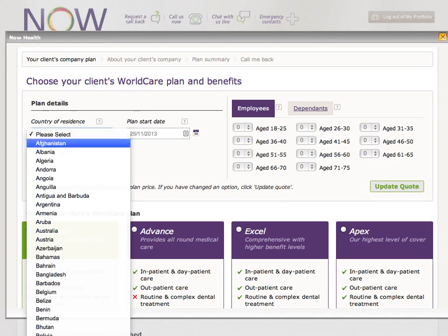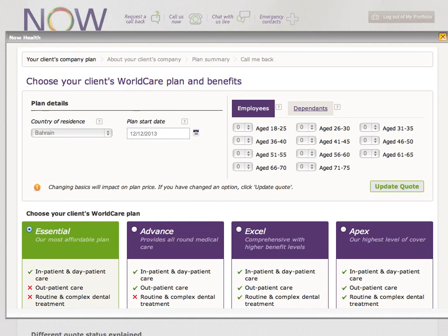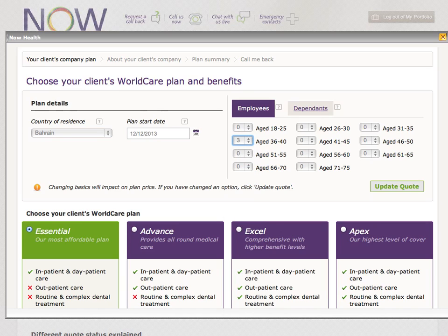First, select the country of residence and the start date for the plan. As with individual quotes, you can select a plan start date up to 60 days in the future. Add the number of employees based on their age range. The system will accept up to 49 employees. If you need cover for more than 49, just click the Request a Callback from the top menu and we'll call back when it's convenient to discuss your quote.